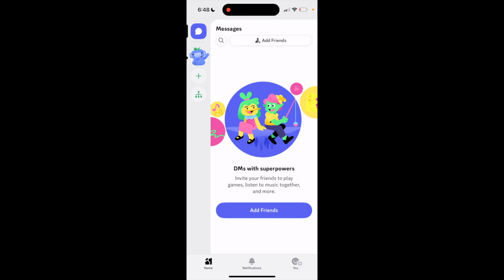So in this Discord tutorial video, I am going to be showing you guys how to set your status to online here on the Discord application. So once Discord's opened up, go to the bottom right and press on the U icon.